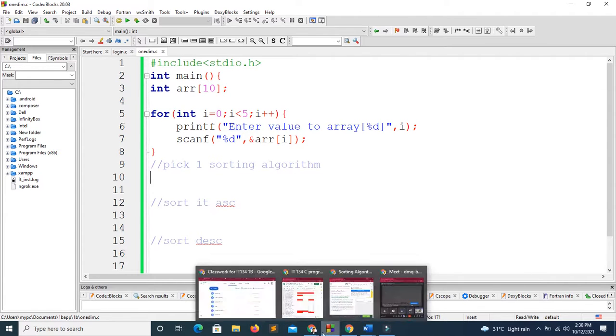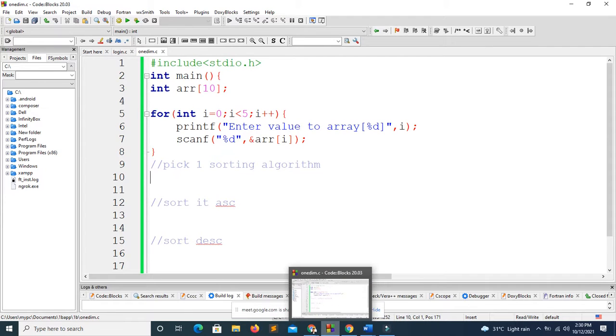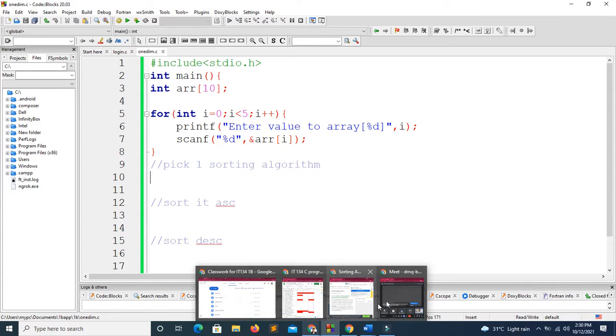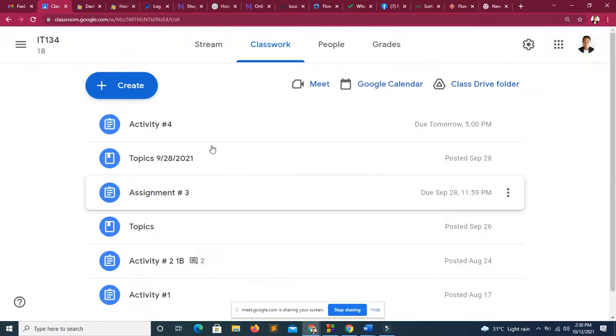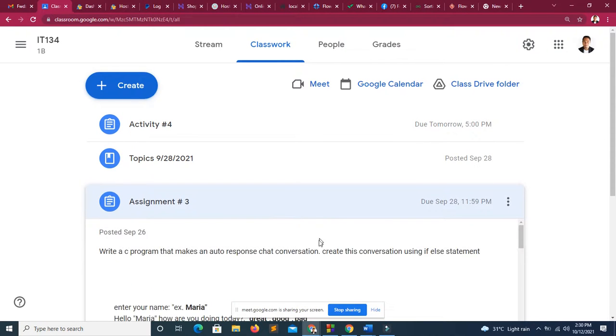Okay, it's 2:30 and I have things to do also. So that is all for today. And you have to answer the activity, whoever has not yet completed all of the last activities.